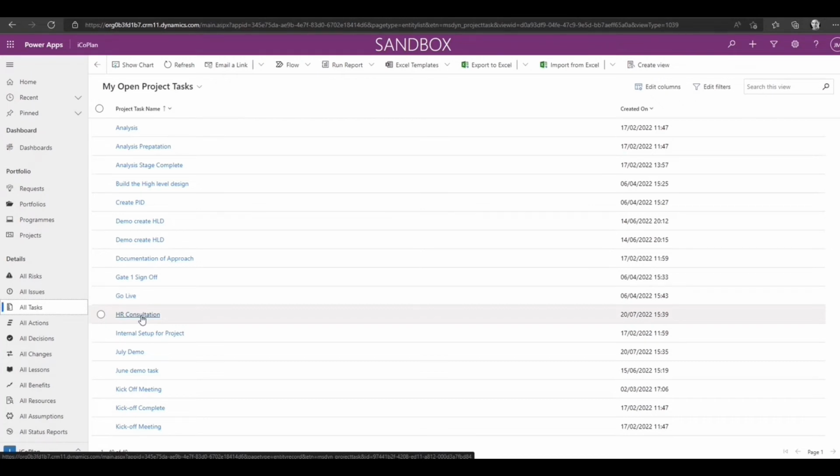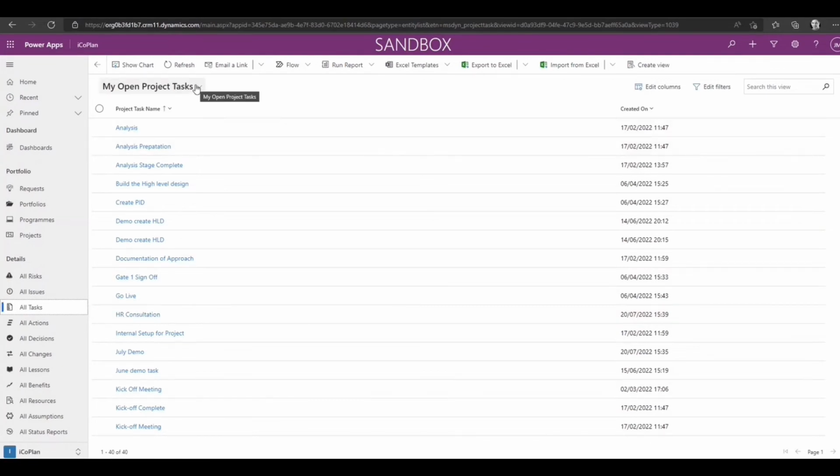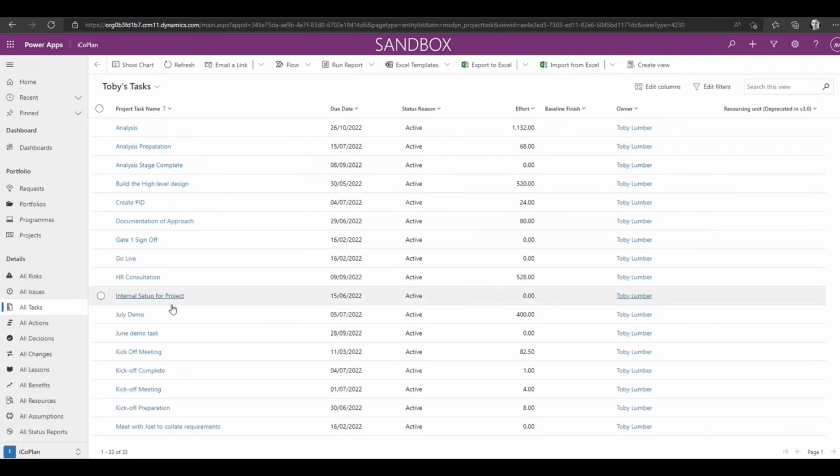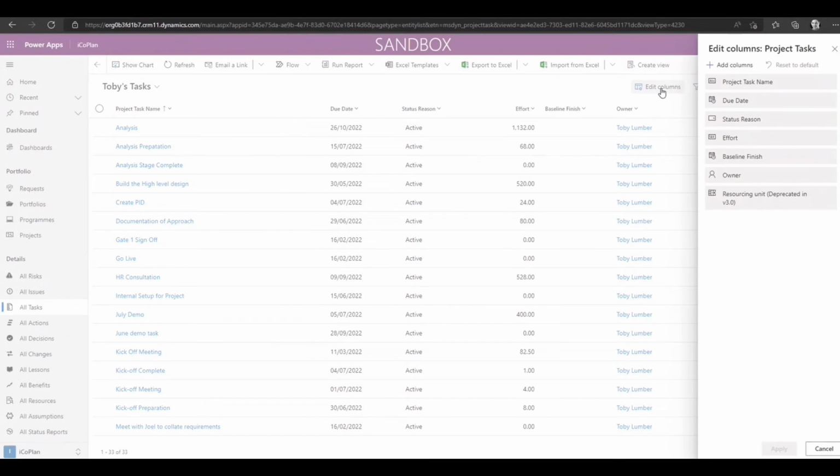So if I'm a portfolio manager, I just want to see all the open tasks across the portfolio. Every single project with every single task is in this data set here. So there's 40 tasks that are assigned to me. I'm able to create views and configure views. These are Toby's tasks. Bless him, he's got 33 of them. And I'm able to go and edit the columns to say, okay, that's brilliant.